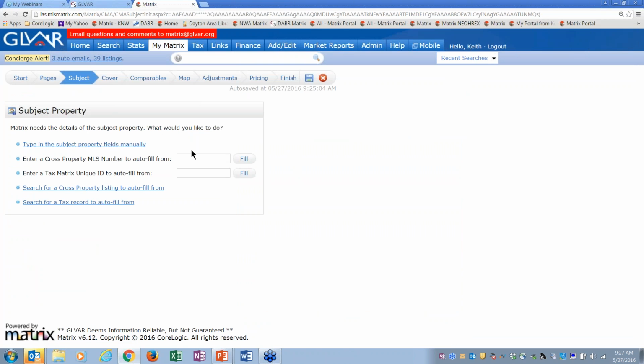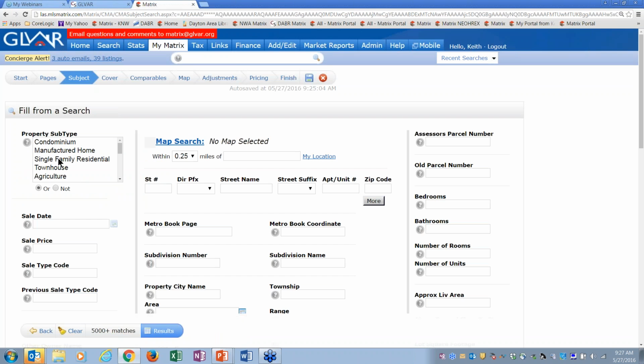Or if it had been listed before, what you could do is enter the MLS number and then hit fill. Or you can enter the tax matrix unique ID. I guess you can do a tax parcel number, I think that's what that's talking about there. There is a tax record to autofill. I'm not sure. Okay, it looks like it is working. I didn't think this was working yet.